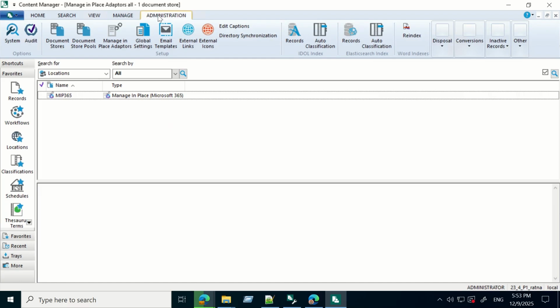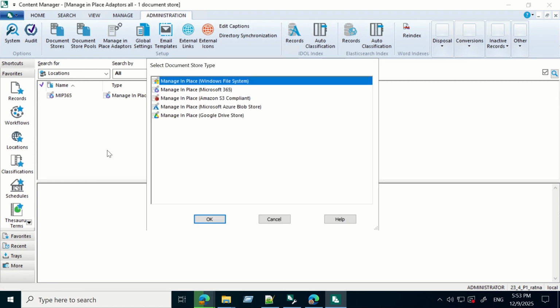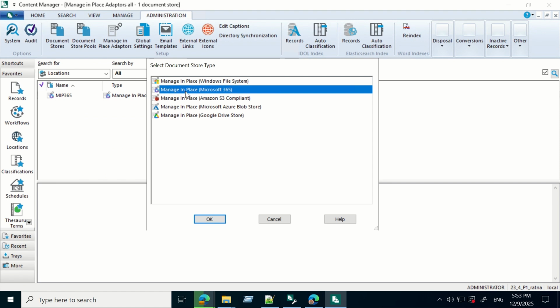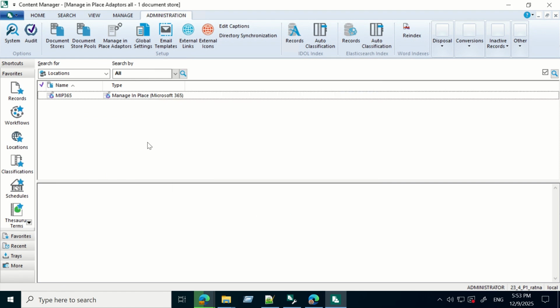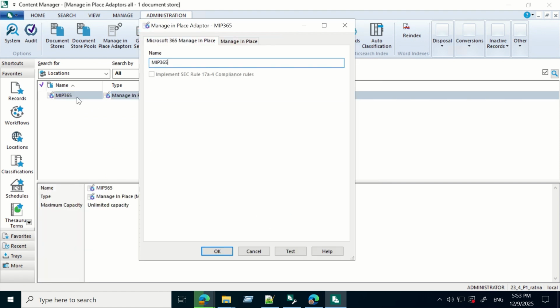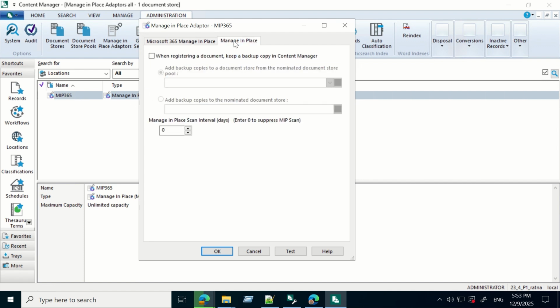The Manage in Place adapter is created in the SCM interface. It starts with assigning a name to the adapter, selecting the connection type for the external source, like Microsoft 365, Azure, or Google Drive. Optionally, we can link it to a document store if we want SCM to keep backup copies of the source documents. This adapter acts as a bridge.